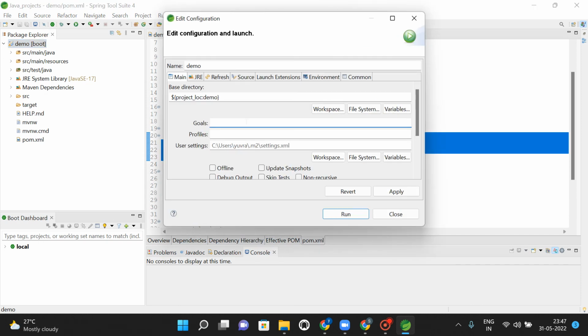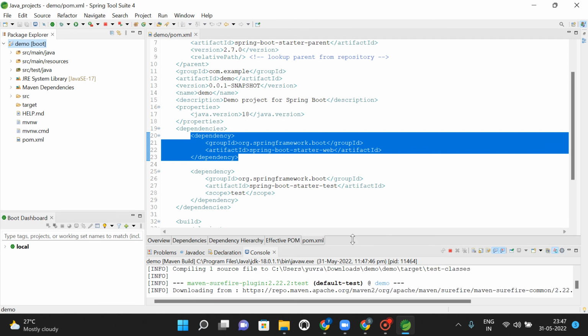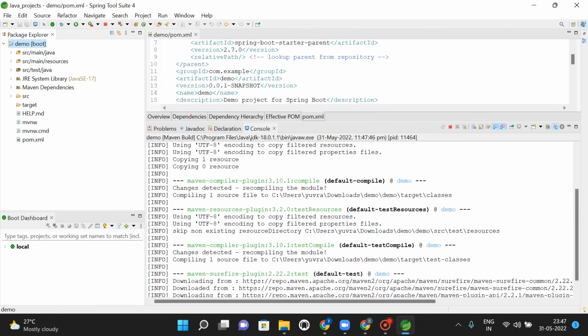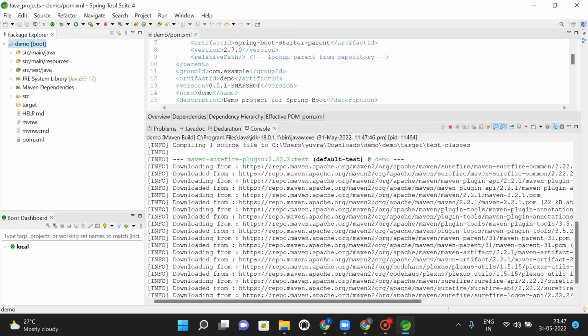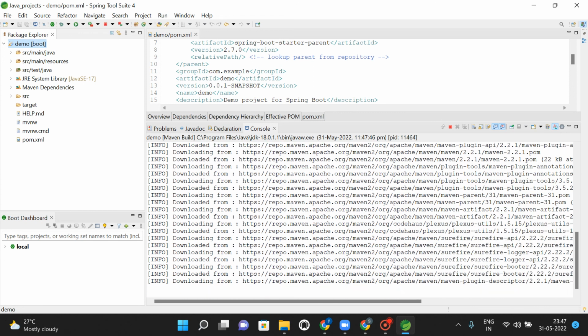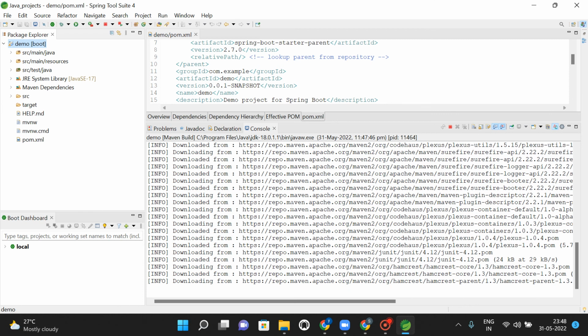So here you can mention the goals, like what I want to do. Like I want to do clean install, apply, run. So this will try to compile the project. So before compilation, it will download all the dependencies which we have mentioned in the POM.xml file.